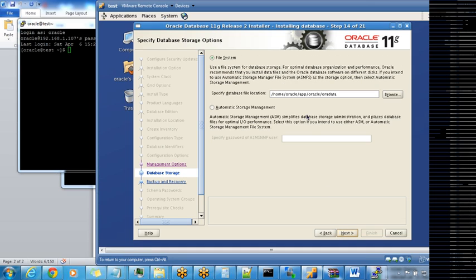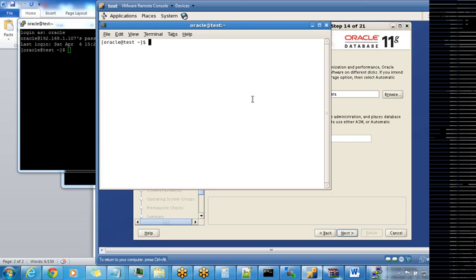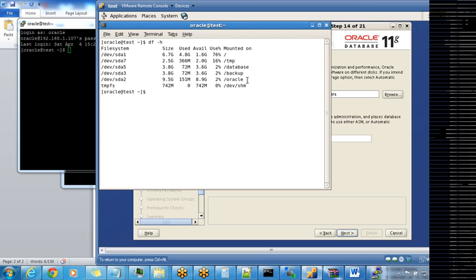Click on next and then it will ask you for the file system. So here what we'll do, we have another mount point. If you remember when we were building the server, we have actually 4 to 5 mount points. One of the mount points is slash database. So we will use slash database to store the data files.